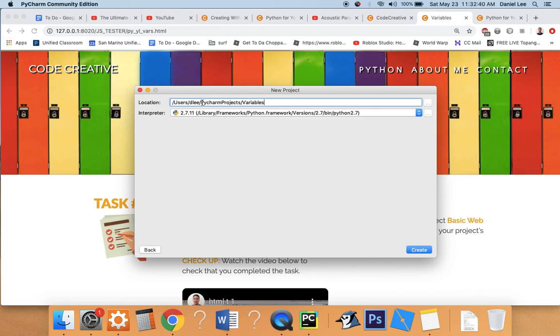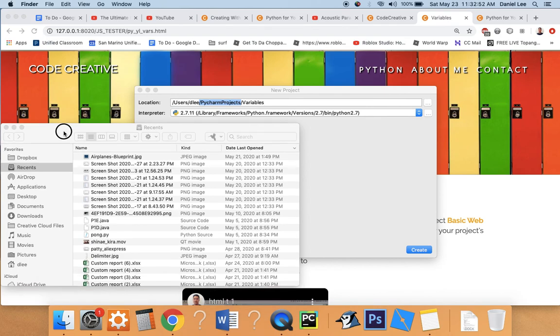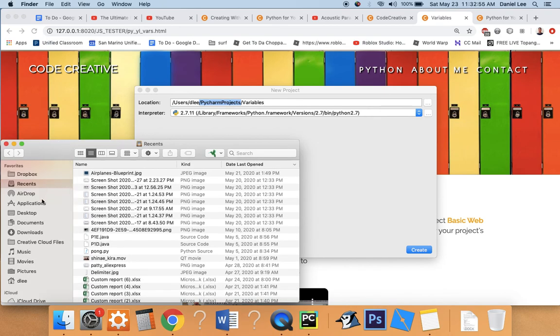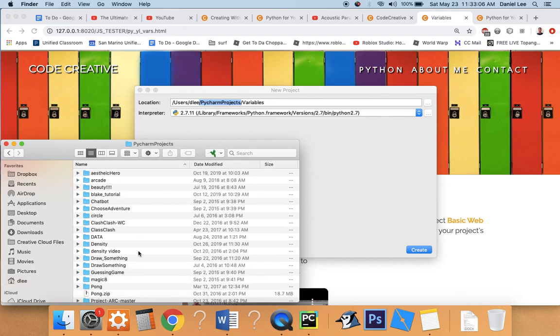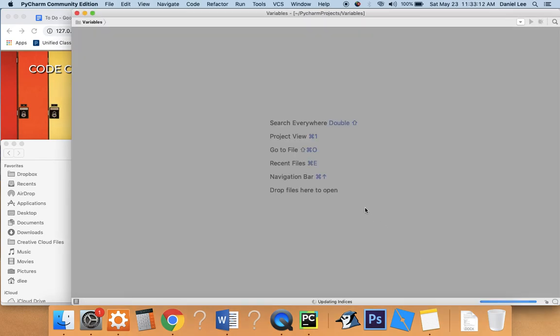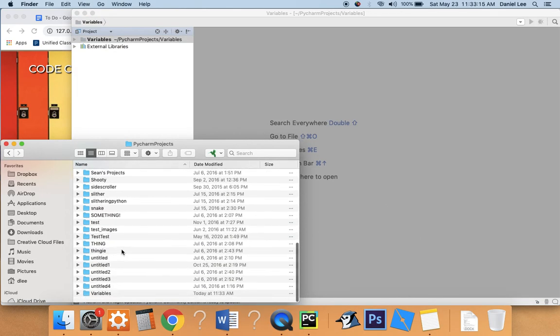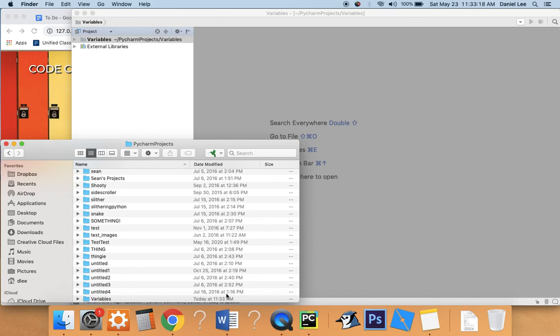One thing to notice here is that this project that we made called variables is inside of a folder called PyCharm projects. So if I ever want to go to my variables project, I can come to my Finder and click on dlee. You notice here it's dlee PyCharm projects, and then PyCharm projects is here, and here are all the different projects I've made in my PyCharm. Once I go ahead and create this project, you'll notice that it's also added here, right? Variables created today at 11:33, and right now it's 11:33.